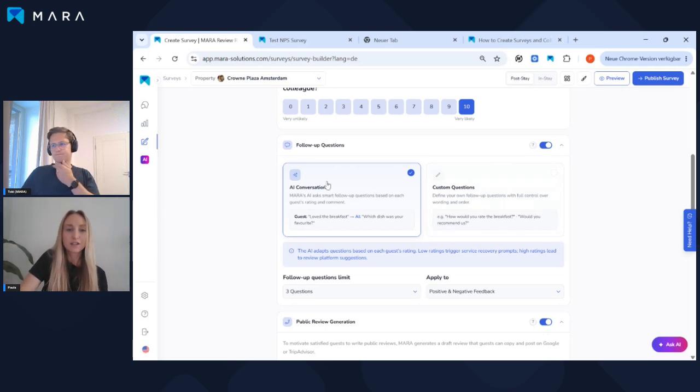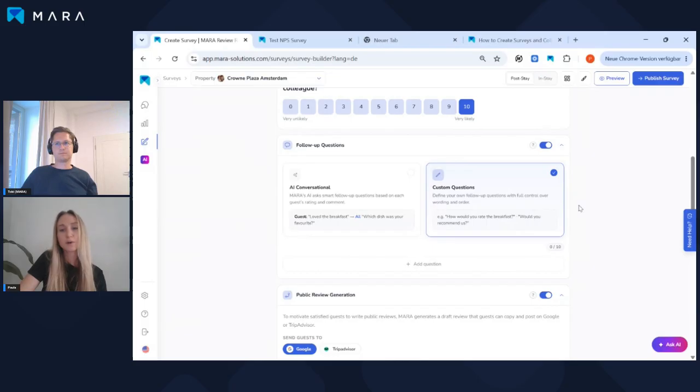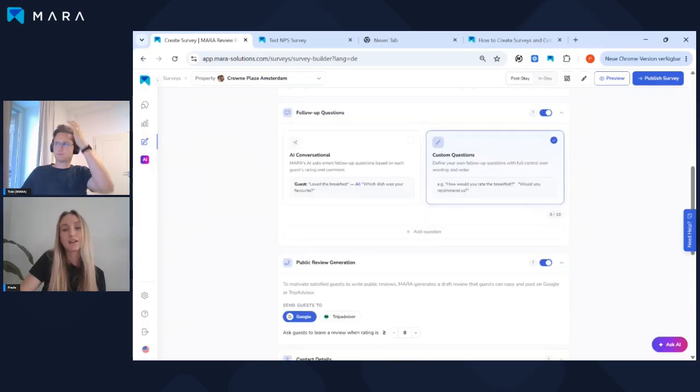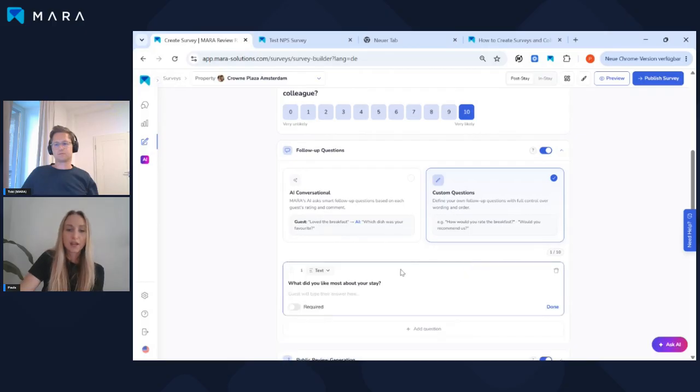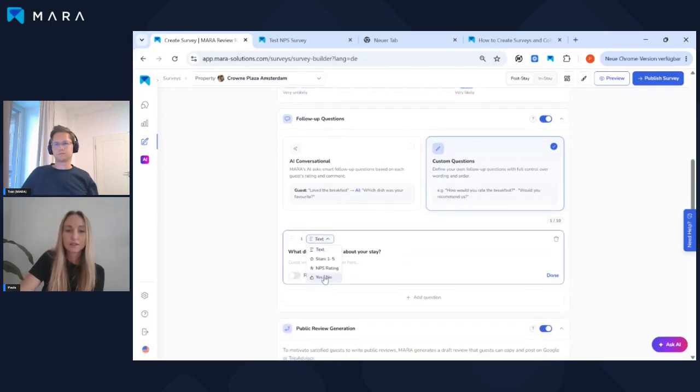The first is the AI conversational. I will explain that in a second in more detail, but this is the AI asking follow-up questions. And then the more common one is the custom questions. Here you have the possibility to add up to 10 additional questions if you want. You can just add a question here. You can select the type of question. So there are different options as well.